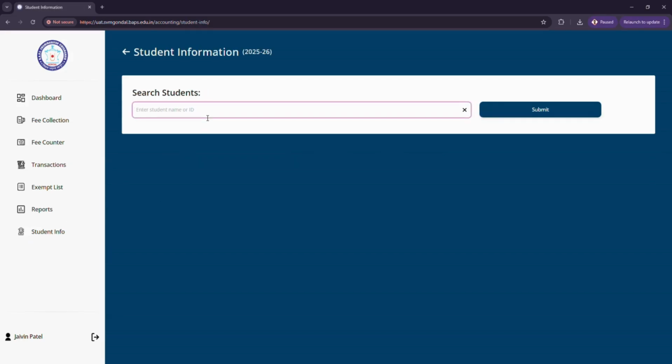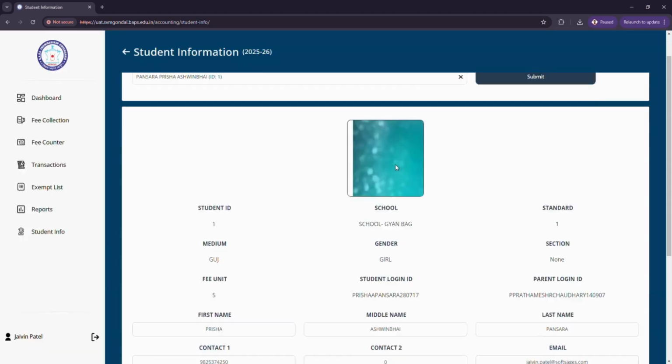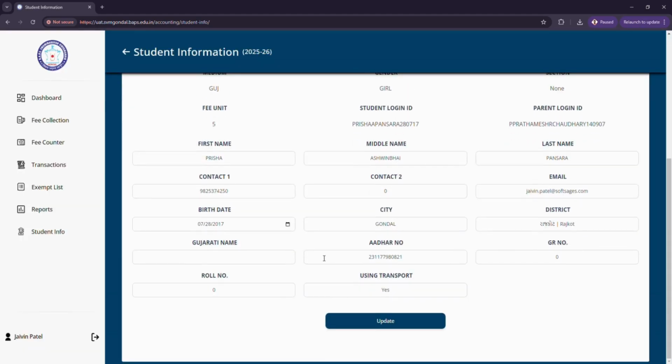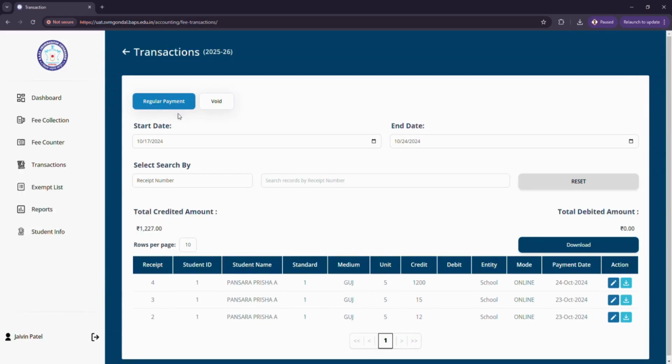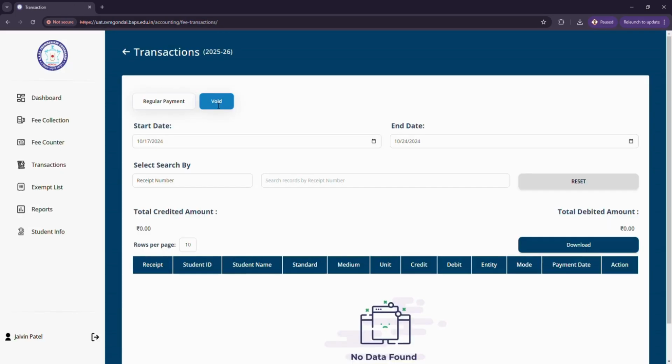You can search the student by their name or their ID number and submit it, and you now have the liberty to edit any data related to the student. You can modify these records and update them. In this transaction tab, there is also an option for void. This void indicates that if a student by any chance paid a fee that was not intended to be paid, and now the cashier needs to cancel it, they can simply do so by adding it into the void and reassigning the payment option.